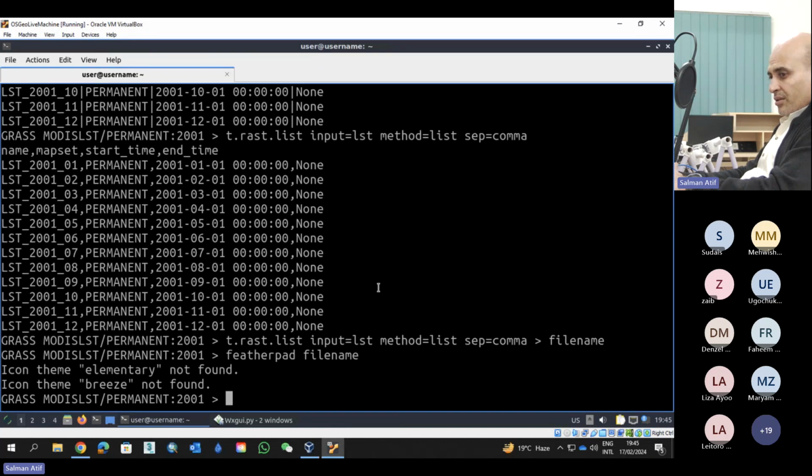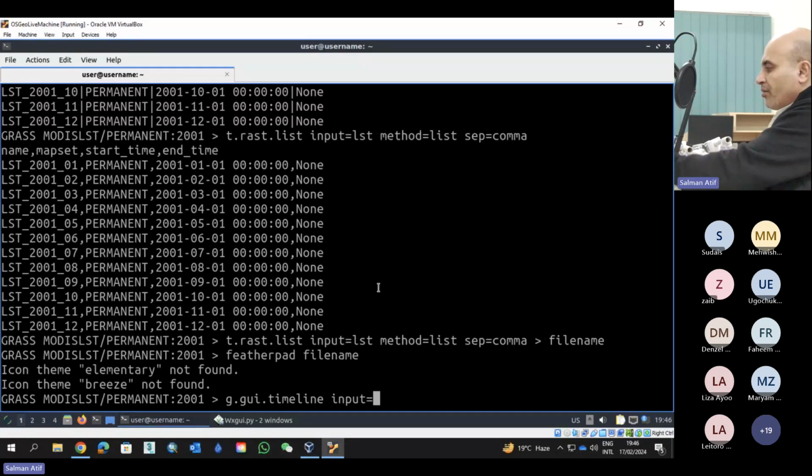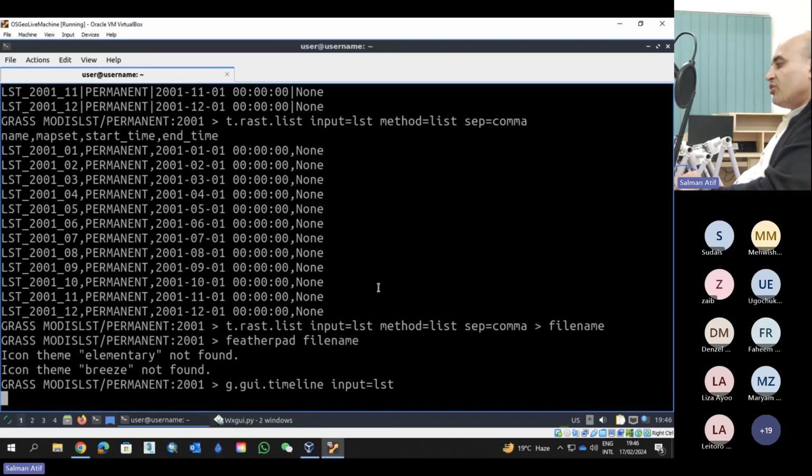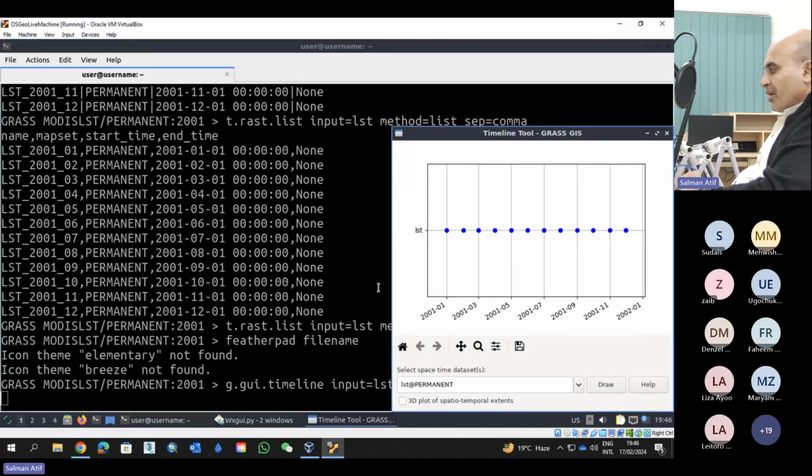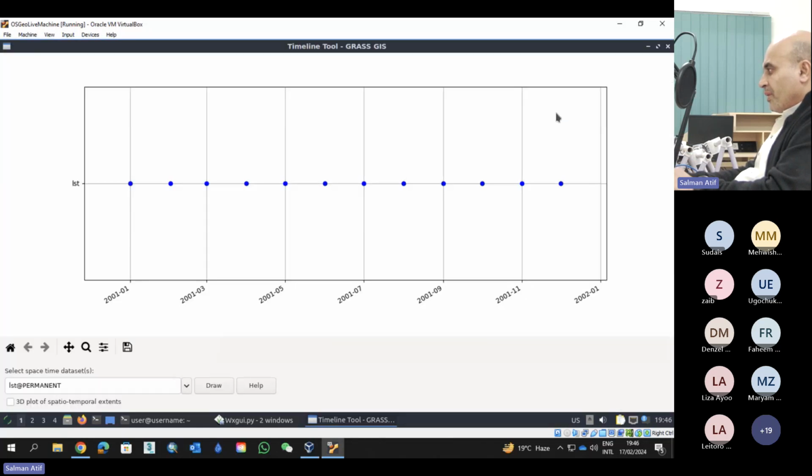So that's where it gets really, really interesting for most of us. There's something that you could do also, that is put the time series on display on the screen. So this is g.gui.timeline. It's going to probably take a while to load. There you go. It's going to tell you the timeline of your data set, and you're going to actually visually see how your granules are placed.